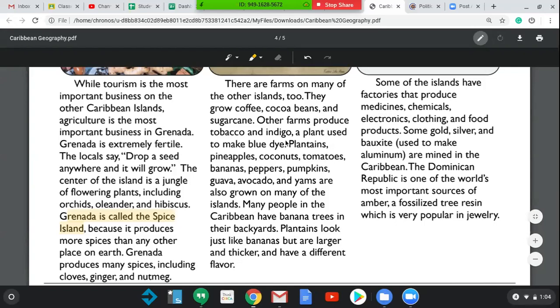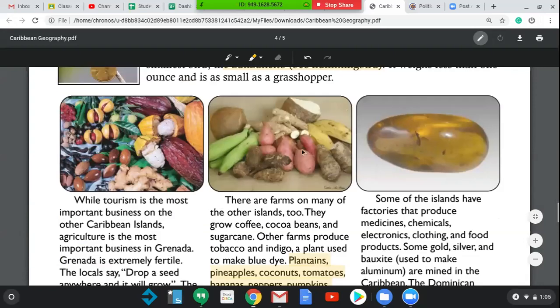So the Caribbean islands grow many, many different types of fruits and vegetables as well. So you have plantains, pineapples, coconuts, tomatoes, bananas, peppers, pumpkins, guava, avocado, and yams, which are all well-known types of fruits and vegetables that are grown on most of the islands throughout the Caribbean. So those are some of the examples of what they grow. And then lastly, let's take a look over here.